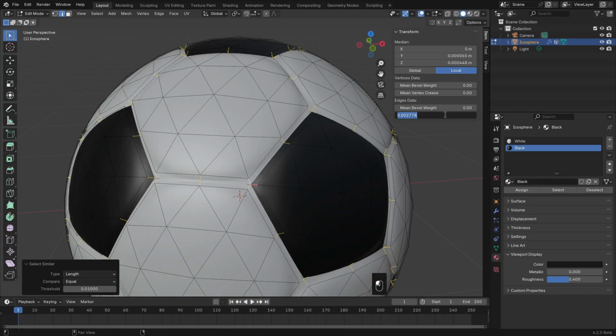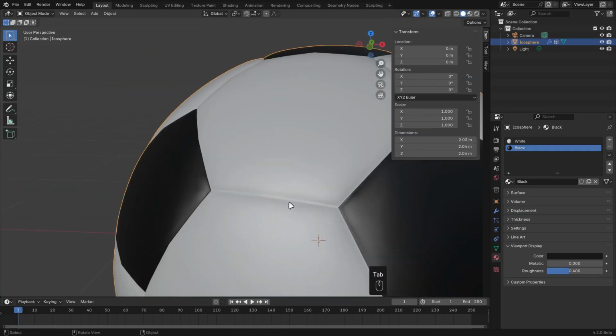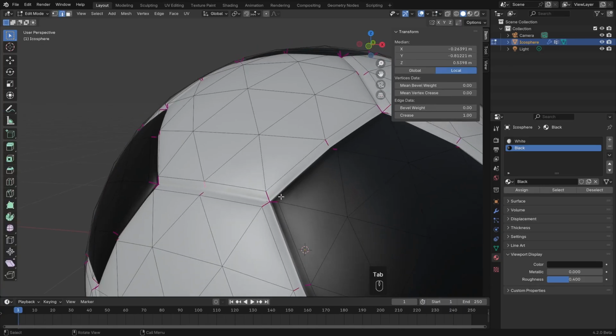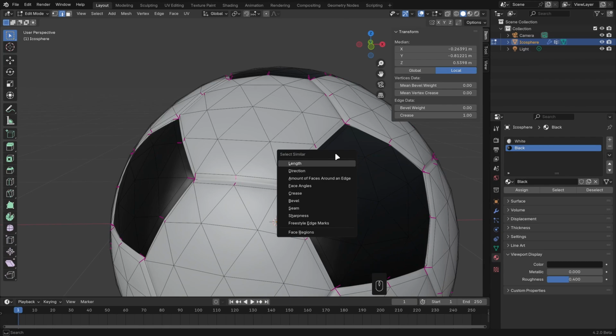So for now, let's just set the crease to 1 on all of these edges, and then find a way to select just these in the middle that we want to then uncrease. Because if we leave them creased, it doesn't look too bad, but it's not perfectly smooth, and I'd really like it to be. So let's select one of these and see if any of our Shift G select similar will help us out. We can't do length since that's how we got there in the first place, but I'll try face angles again.